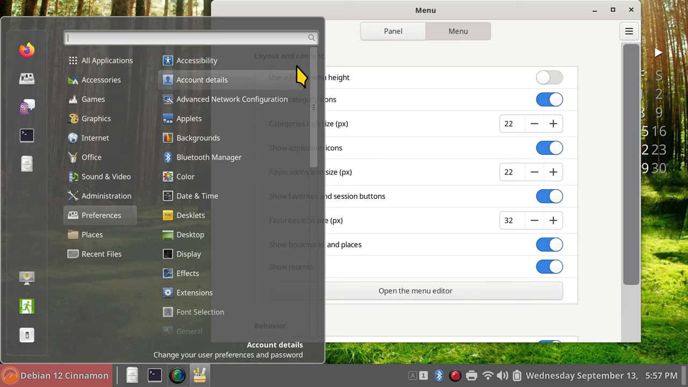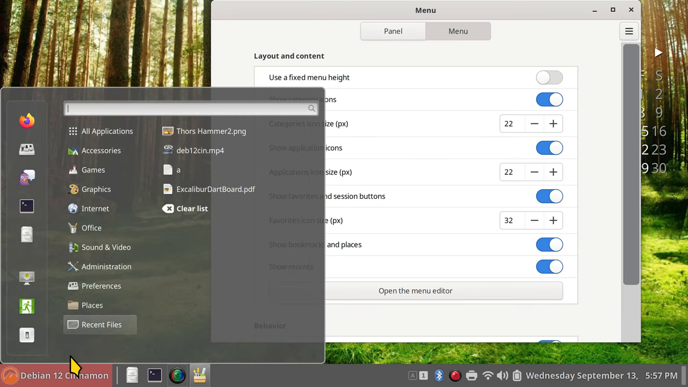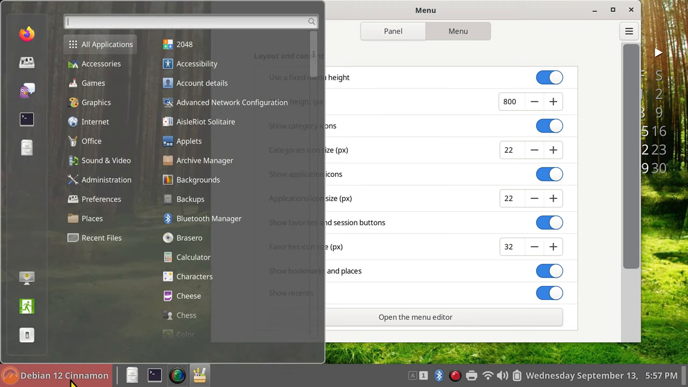So now I have some spacing in here. I'm going to click out and back in. This just resized itself automatically. That's because that's off. If I turn this on and put in a number, now it all depends on your screen resolution, but I currently have 800 for the selection and it goes from top to bottom.